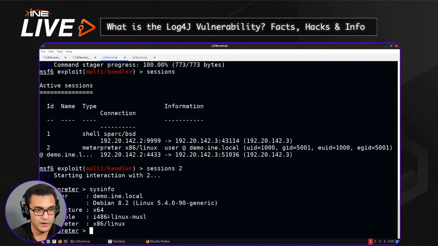So that is how to exploit the Log4j or Log4Shell vulnerability. And that concludes the practical demonstration.